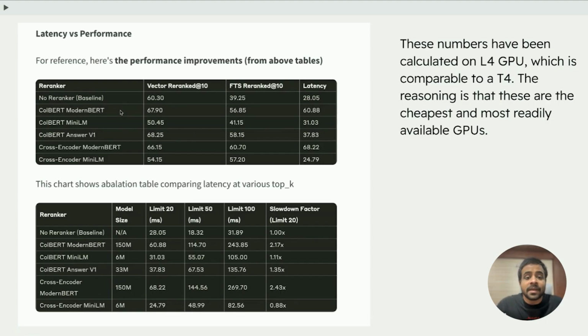But the best performing model, which we have, Colbert Answer V1, does not show more than 10 millisecond latency from baseline. So it's not very costly if you're running on even a cheap GPU. And the bottom chart shows various top Ks, not just at 10, but even at 50, at 100. So really large top Ks, and you see the slowdown factor of the best performing model is just 1.35. It's not that big of a deal to add a few tens of milliseconds, right?